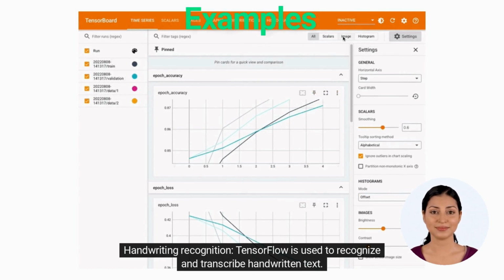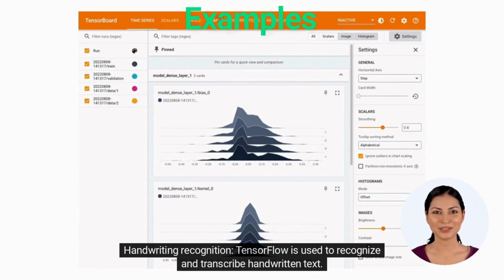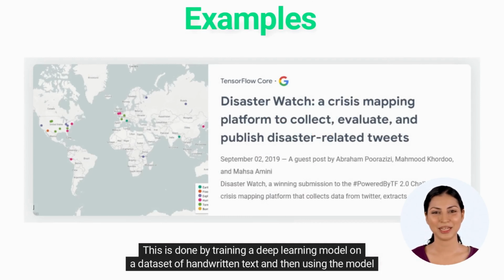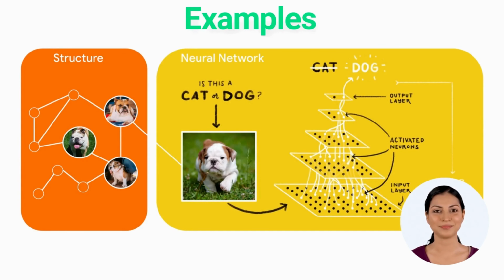Handwriting recognition. TensorFlow is used to recognize and transcribe handwritten text. This is done by training a deep learning model on a dataset of handwritten text, and then using the model to recognize new handwritten text.